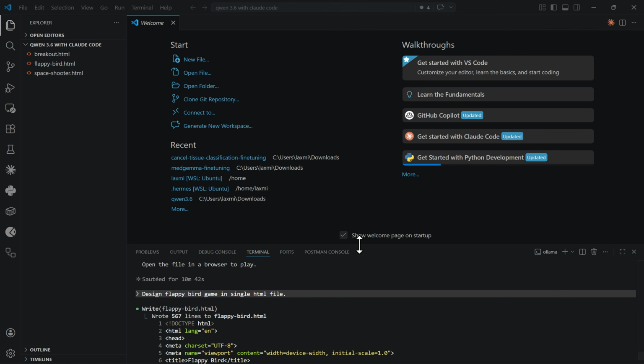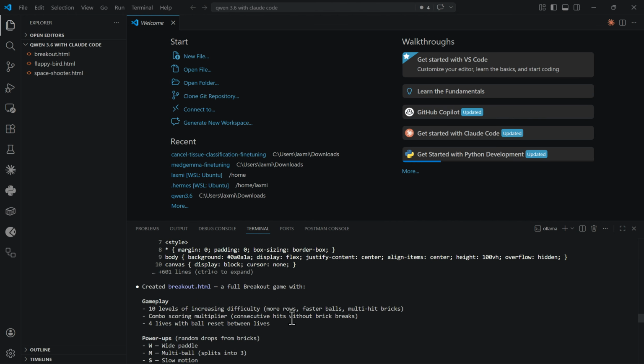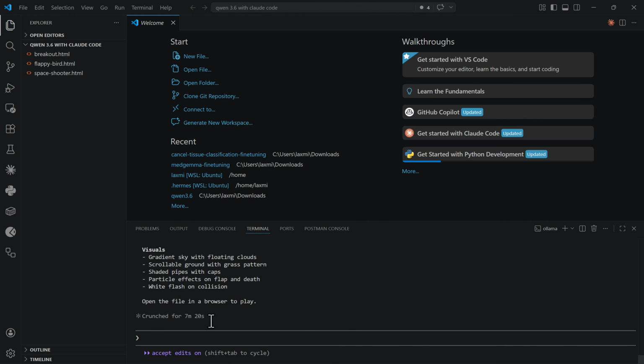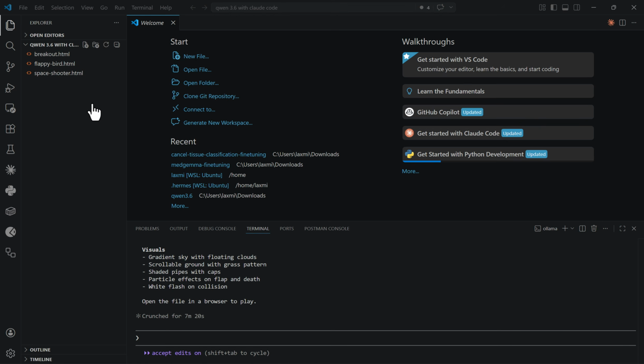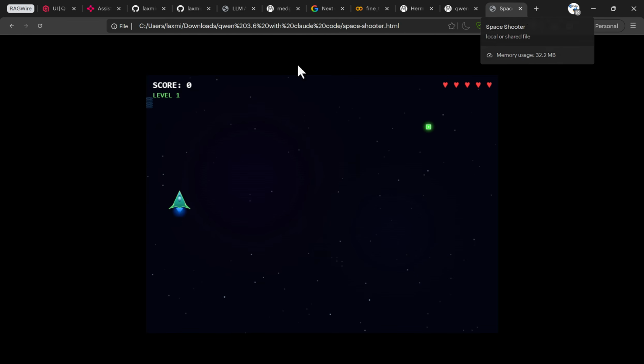So the Flappy Bird game is also designed. You can see here everything is designed and everything is written. Let's just scroll down a little bit. You can see all the details here. Okay, cool. So everything is done. Now it is time to test it. First of all, we are going to open the first one, that is the Breakout. Let's open it in a browser, or I would say reveal it in the Explorer, and then I'm going to open it here.